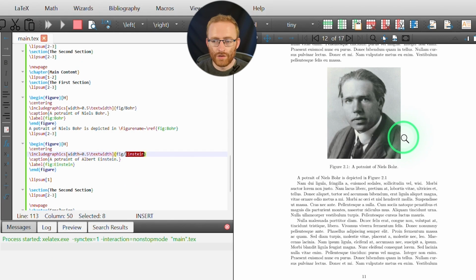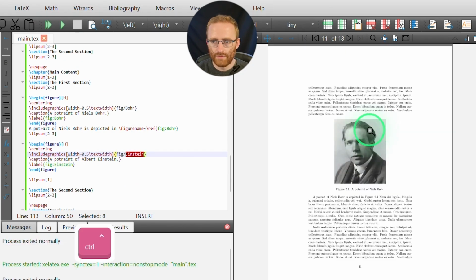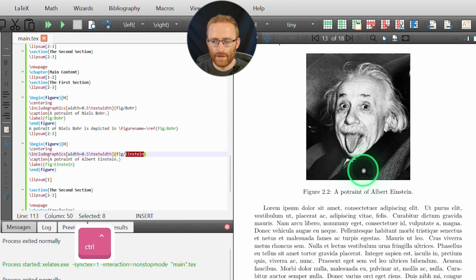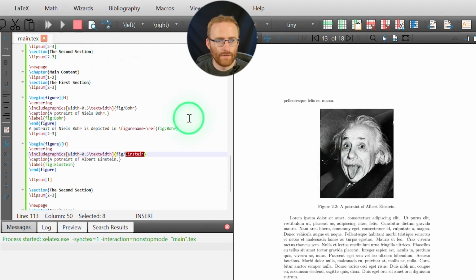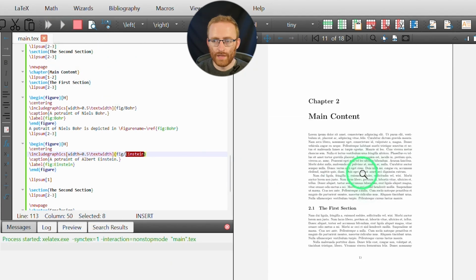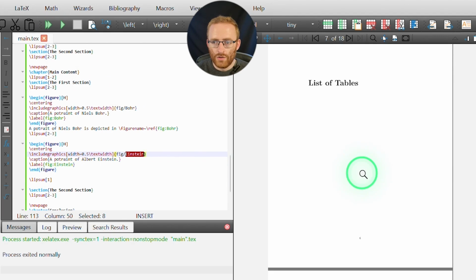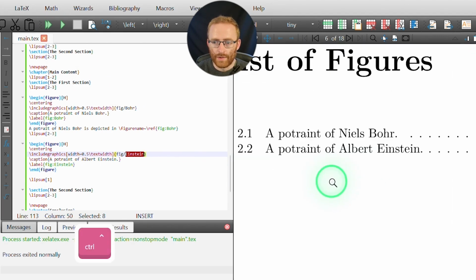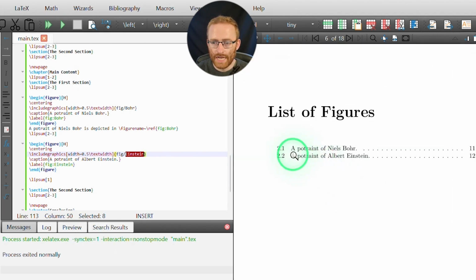So if I build this, we should now get 2 figures. There we go. So we have the first one, Niels Bohr, and we have the second one, Albert Einstein. And if I build this one more time, it should update the list of figures to include both of those images. So now we have our list of figures, and you can see it's taking the text from the caption command, which is used in both of those figures to generate this list of figures.